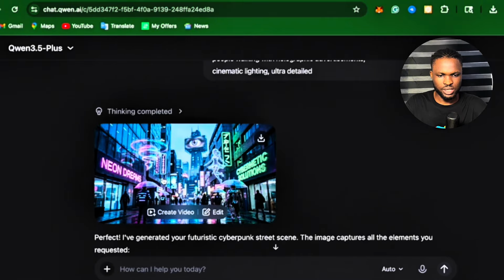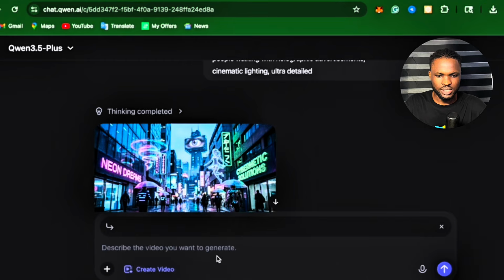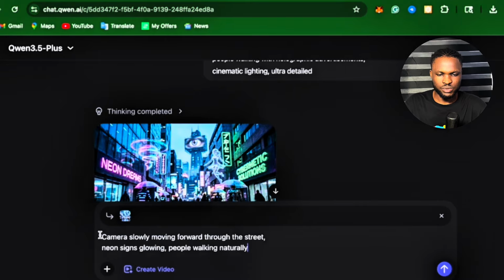All right, so once the AI generates the image, the next thing we are going to do is to turn it into a video. And to do that is very simple. Just go ahead and hover your mouse here on the image it creates, then click on where it says create video. Once you tap on it, this prompt box is going to open up and ask you to describe the video you want to generate. So I'm going to paste the prompt right here. Now what is going to happen is that this prompt is going to turn this image into a complete video. So let's just go ahead and run the prompt.